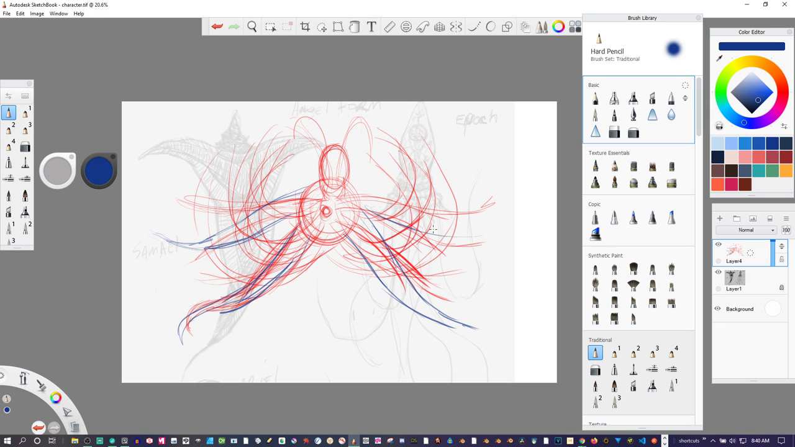So we're gonna... So right now, we're just keeping it really rough because we're trying to figure out what this character should look like. Really, I should have already had this character done.